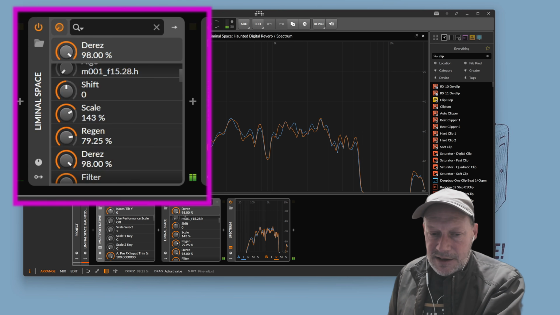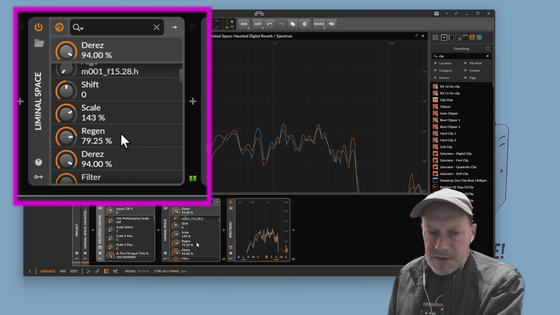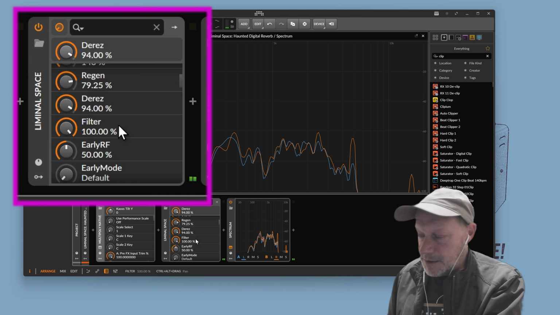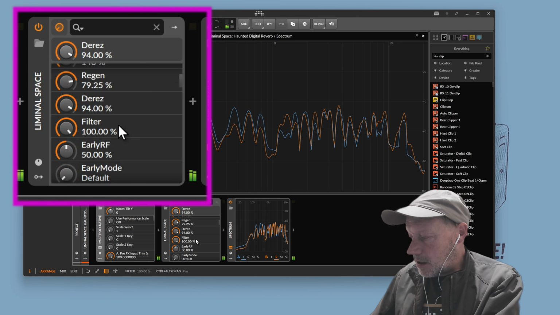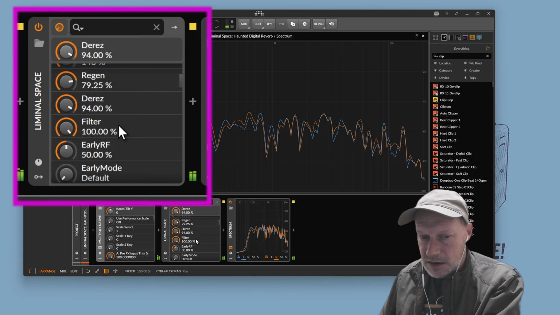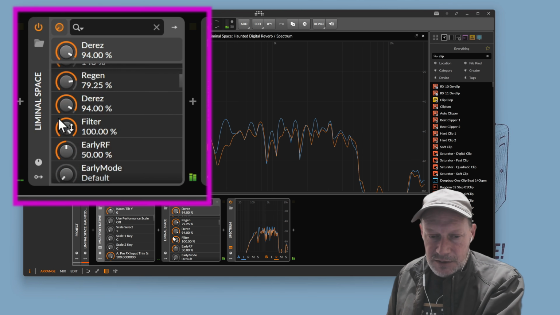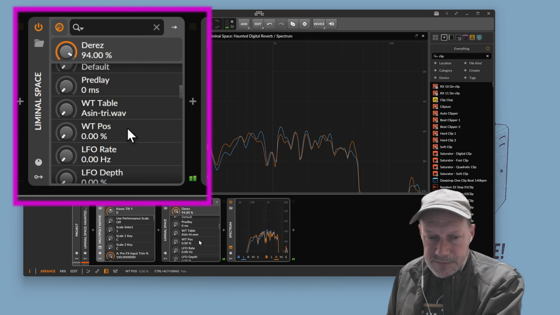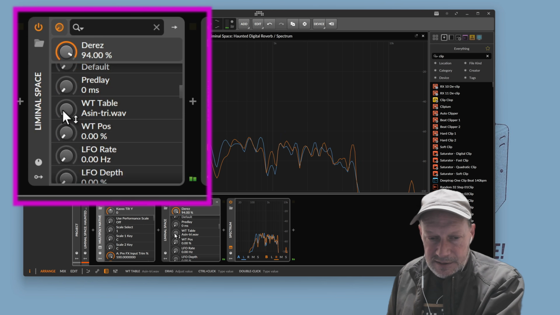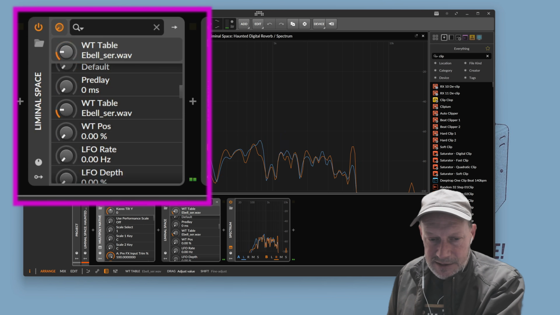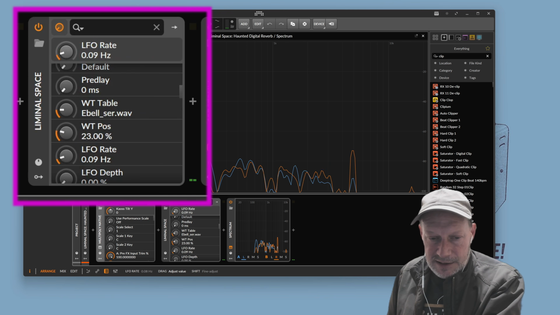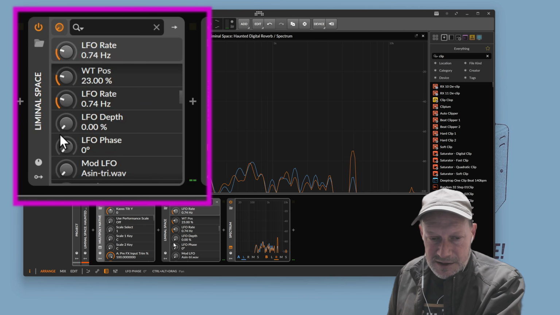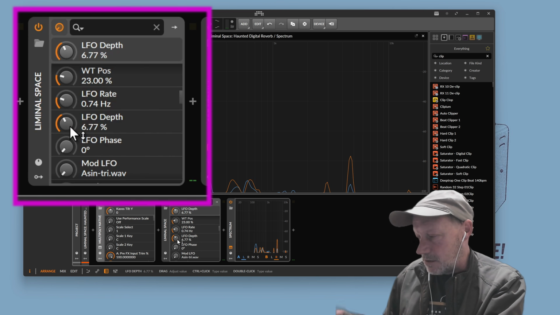Let's de-res this a little bit, shall we? The LFO modulation, by the way, only works if de-res is engaged. So now that we've de-res'd this a little bit, let's select some kind of crazy wavetable here, like the Bell series wavetable. And let's put some pitch modulation on this, right? So LFO rate and LFO depth control de-res, which controls a pitch effect.